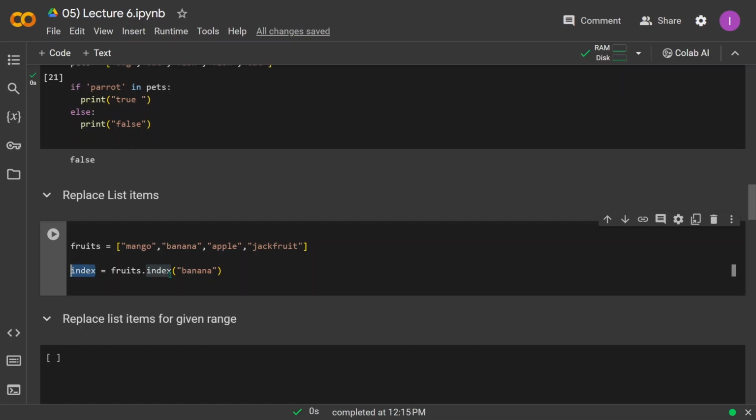So what will be the value of index after executing this? 0, 1. So 1 will be stored in index. Now I want to change the element at index 1 to pomegranate. How can we do this? We know the index and we know the list is present here. So for this list, at index 1, we have to change the element.